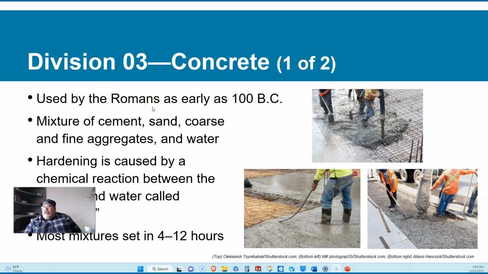So Division 3 under CSI format is concrete. When you're looking at specifications in the specification manual with regards to concrete, Division 3 is going to discuss it. Concrete, a little history: used by the Romans as early as 100 BC. Concrete is a mixture of cement, sand, and coarse and fine aggregates and water.